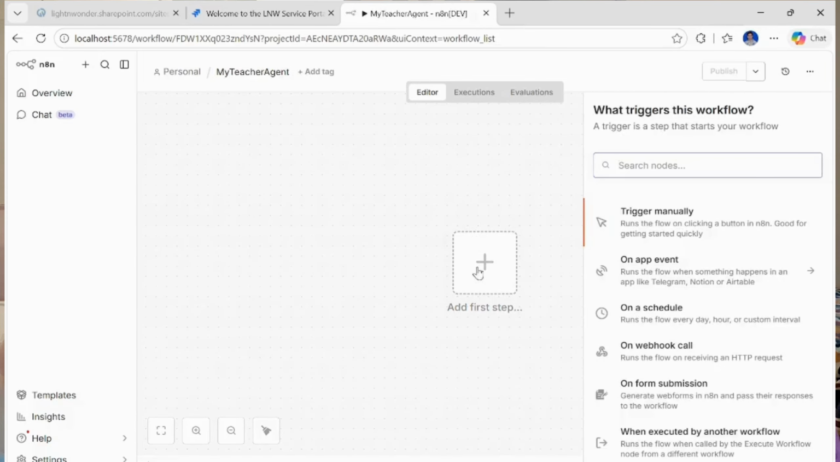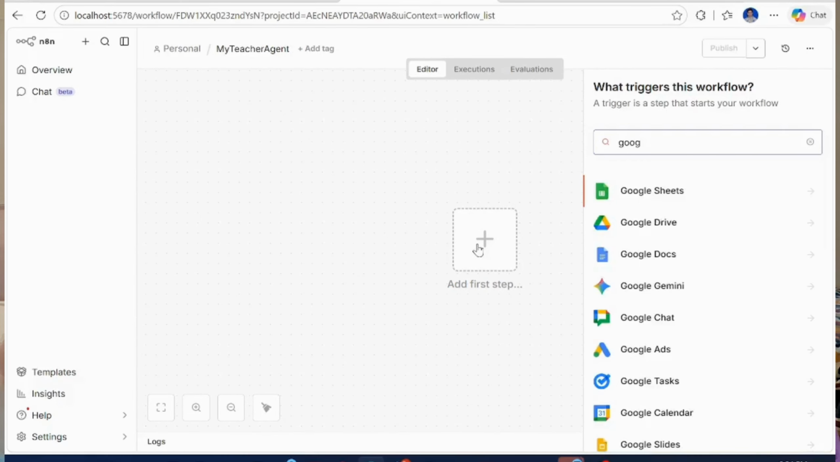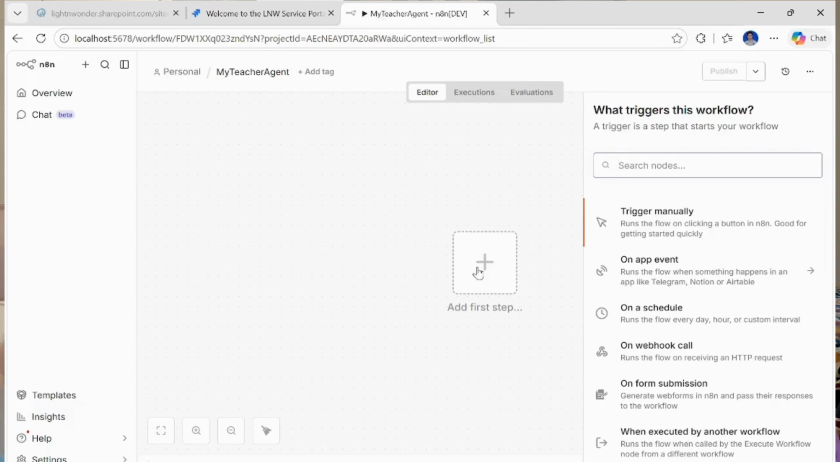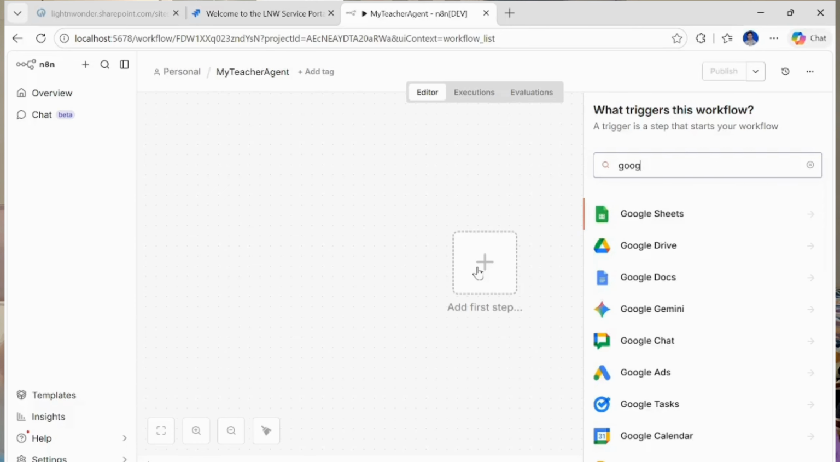Then I can start with the first step. As a first step, this is the trigger node. What will start this workflow? That is the trigger node. So now my trigger node has to be Google Sheets. Whenever a new row is added to my Google Sheet, this workflow should start.